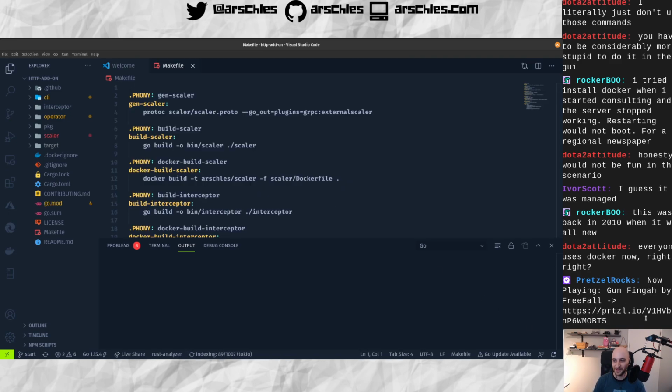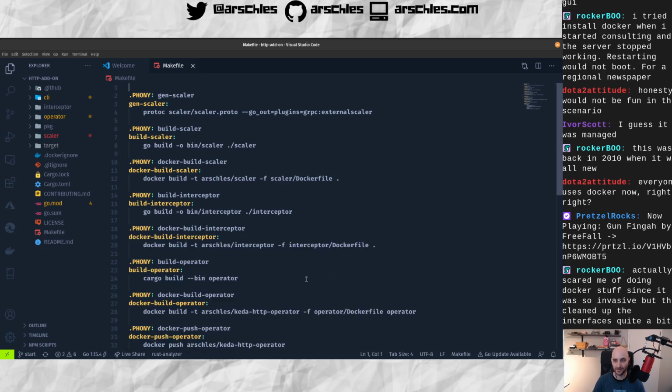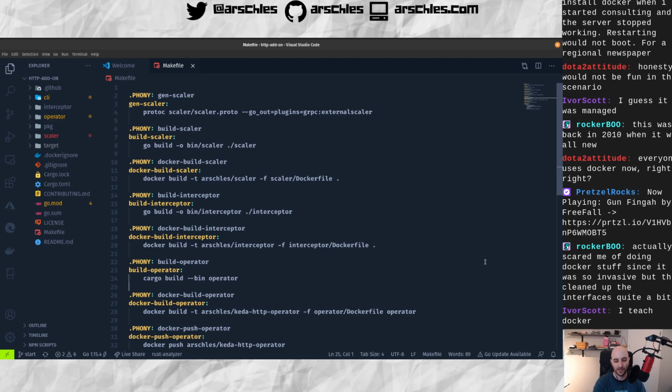Ah, when it was all new. Everyone uses Docker. I do. I don't know, Docker's pretty trendy, right? Yeah, I mean, Docker is by definition kind of invasive, right? It uses a ton of kernel features. But yeah, I think it's cleaned up a lot of the perms that it requires. You teach Docker? Well, there you go. You probably use it.